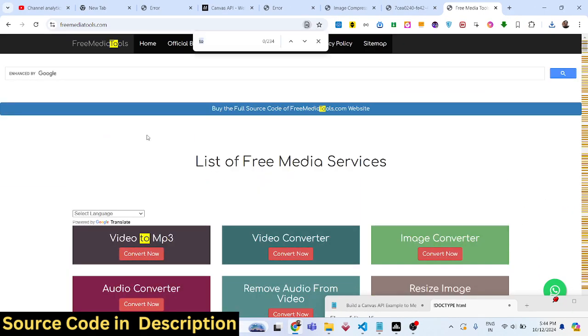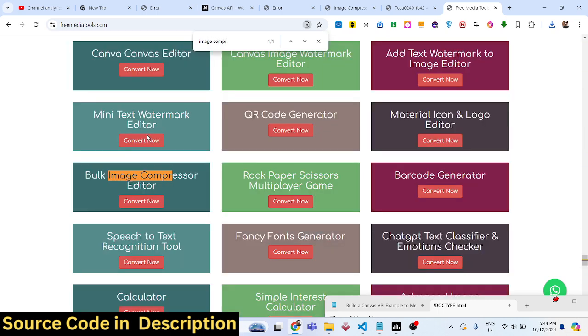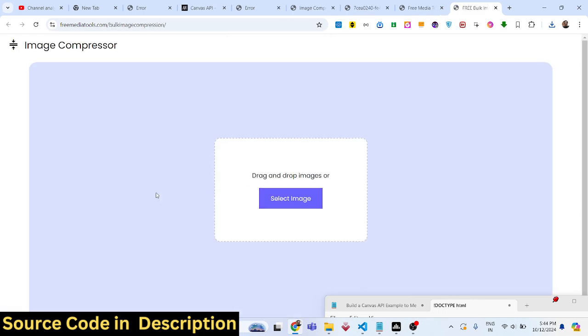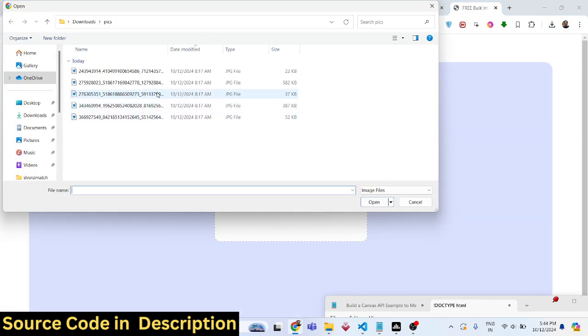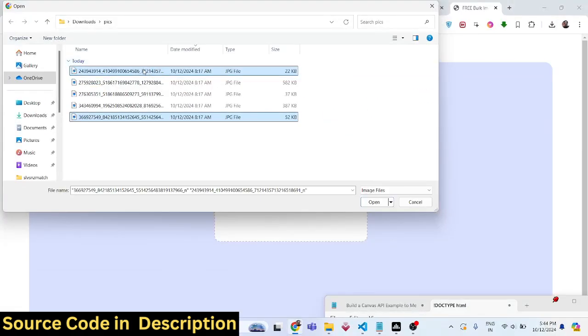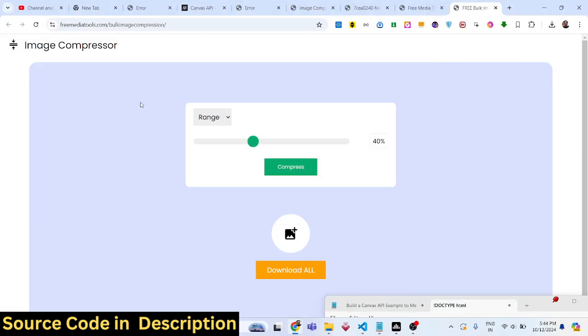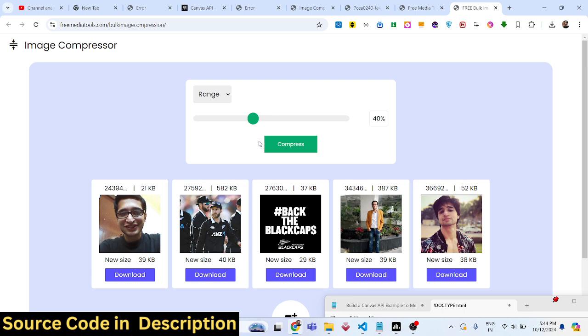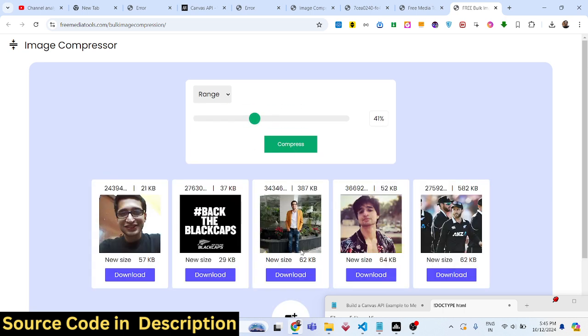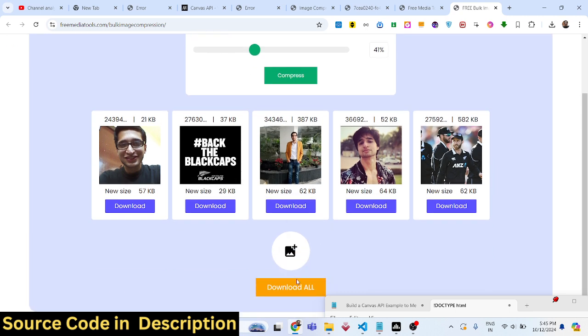I also deployed the image compressor tool on my website. If you want a bulk image compressor, you can drag and drop multiple images right here. So it's a bulk tool where you can adjust the quality, click on compress, and all these images will be compressed.